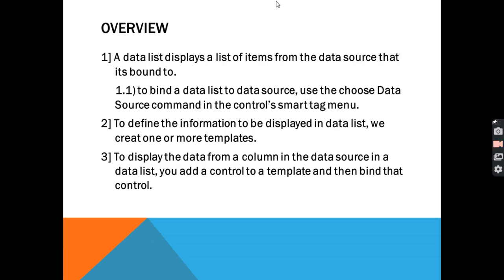Overview. A data list displays a list of items from the data source that it's bound to. Now to bind a data list to a data source, use the choose data source command in the control smart tag menu. To define the information to be displayed in a data list, we create one or more templates. To display the data from a column in the data source in a data list, you add a control to a template and then bind that control.